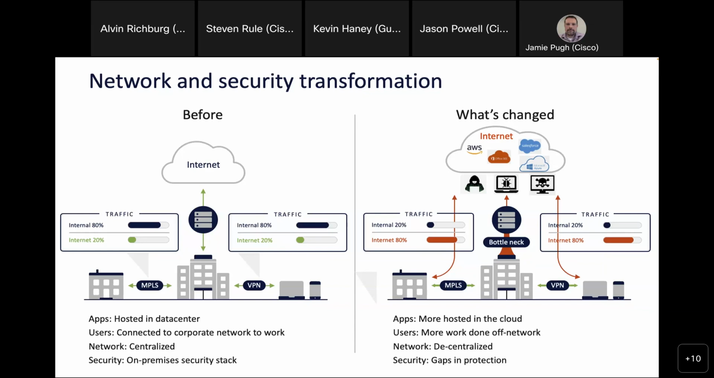But what that meant was that most of your applications were now in the cloud. However, the networks didn't catch up. So we were still sending all the traffic either to a branch and then through to the data center, or we were tunneling directly to the data center, then up through the security stack, which forced a bottleneck on those applications.